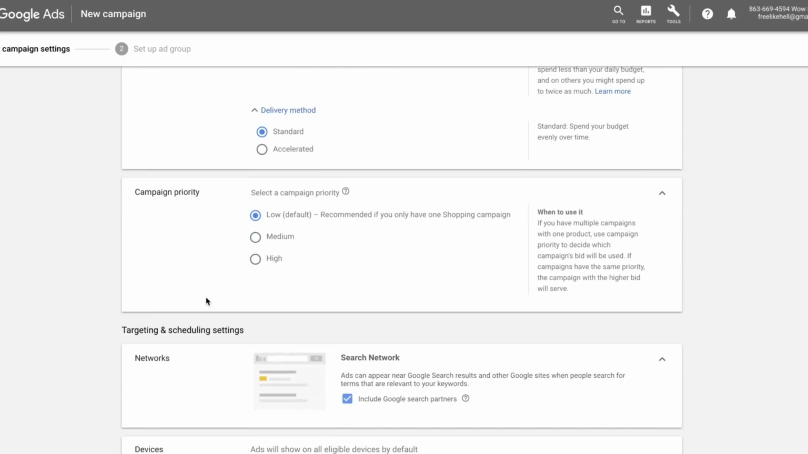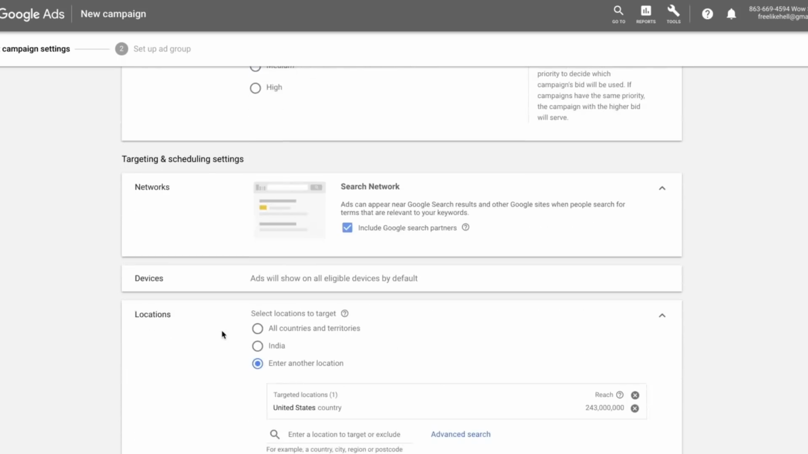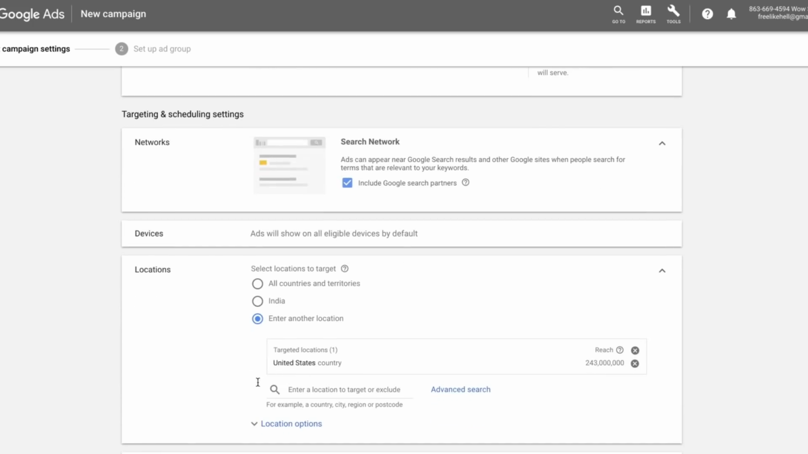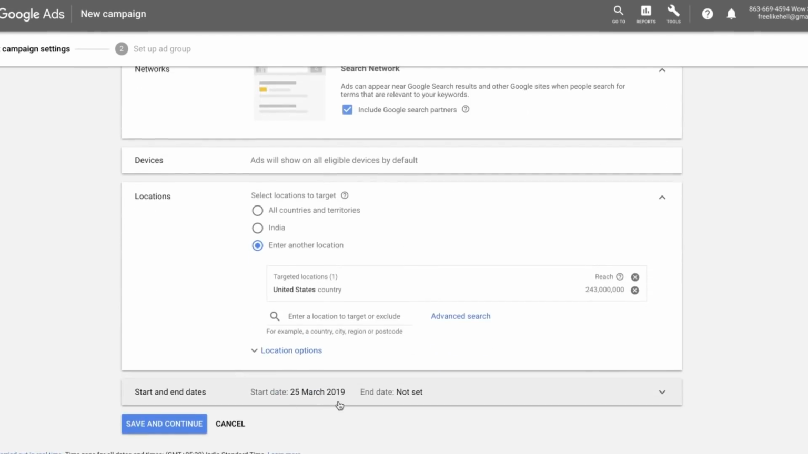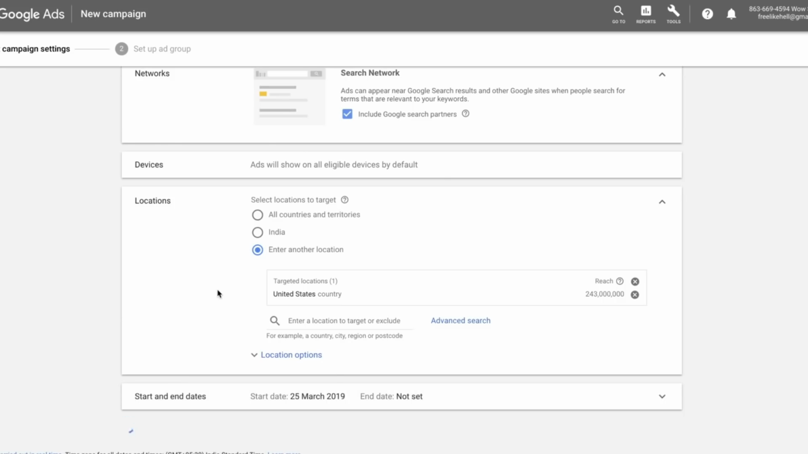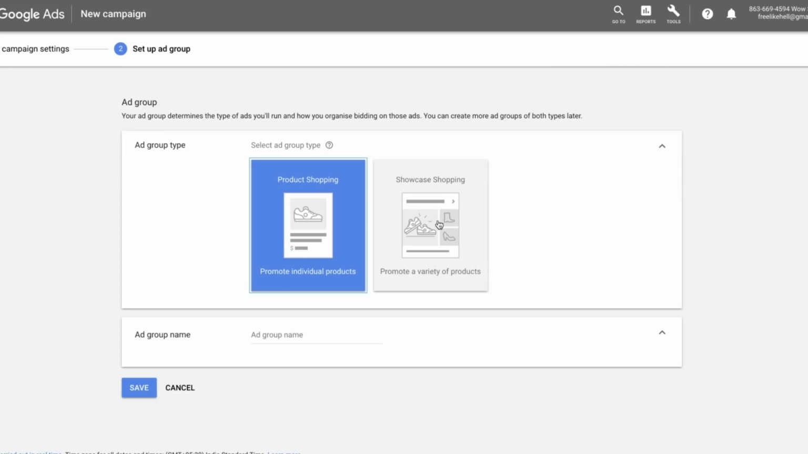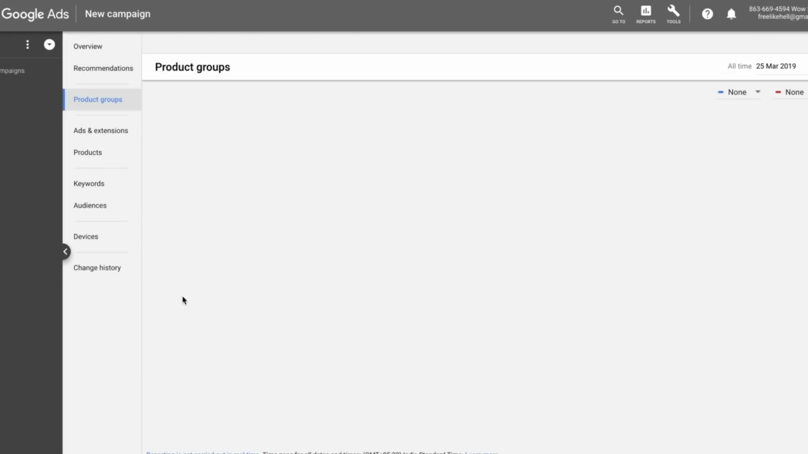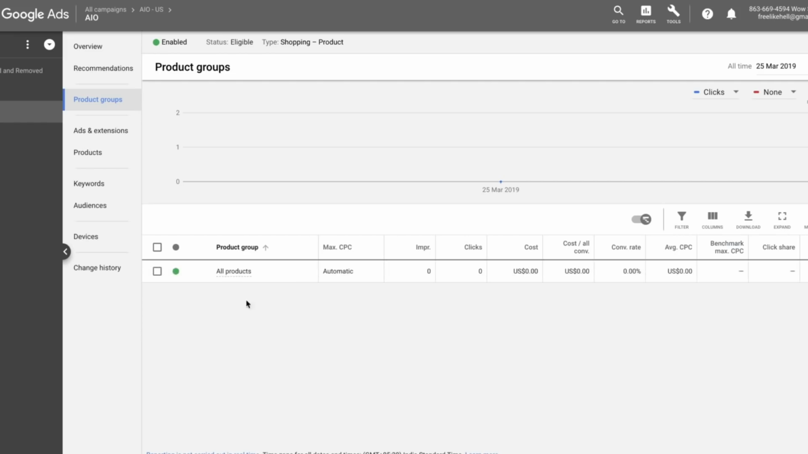The networks is going to include the search network. The devices will be selected all by default. Our location is United States. The start and end dates are default. Let's click on save and continue. And here we're not going to do showcase shopping. We're just going to do product shopping. We're just going to call the ad group AIO, and that's pretty much it. Let's click on save. There you go. The product group has been created.